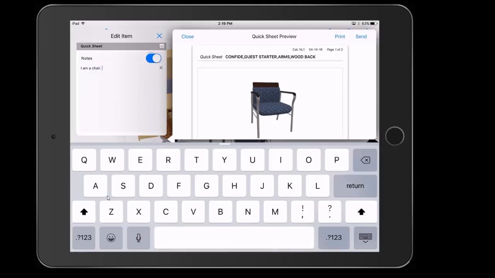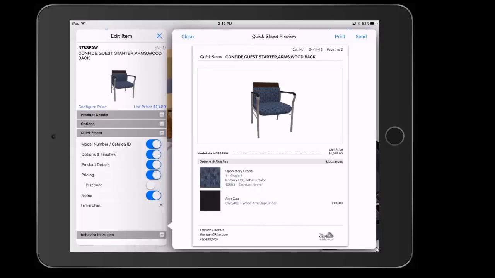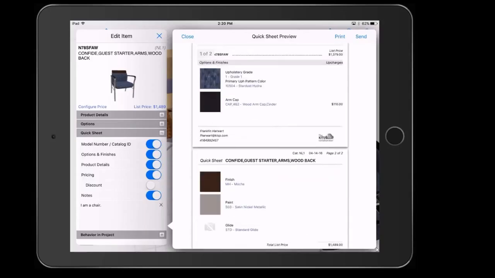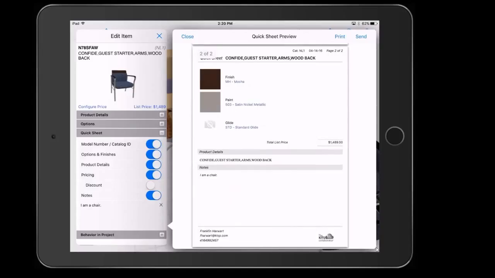And then I'm going to tap on the keyboard to close. That's this little keyboard icon at the bottom right corner. And now I can go and take a look at the Quick Sheet. Okay, and if I'm satisfied with that, I can print it if I'm connected to an AirPrinter, or I can send it in a generic email template that uses the default email associated to your iPad. So my suggestion is, if it's not a professional email, make sure that you send it to your professional email and then resend back out to your client.